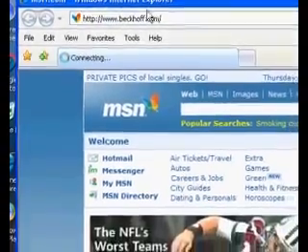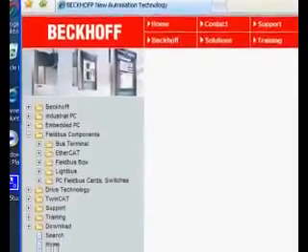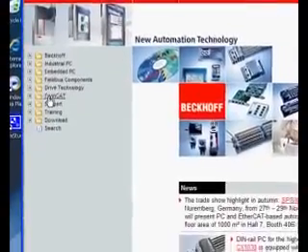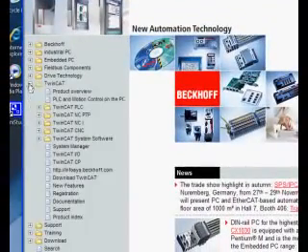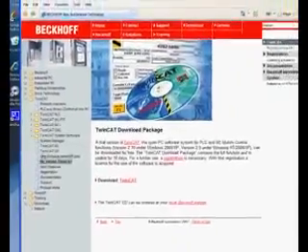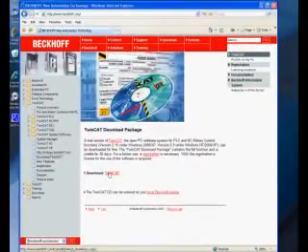and once we get there, on the left side there are some menu options, and we're going to expand down on TwinCat, and you will then see an option for download TwinCat. And then to the right, let's click download TwinCat.